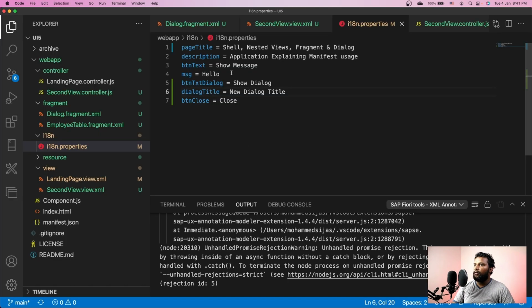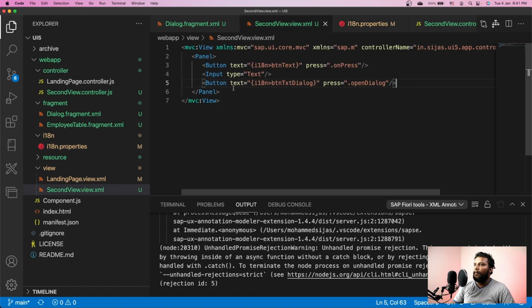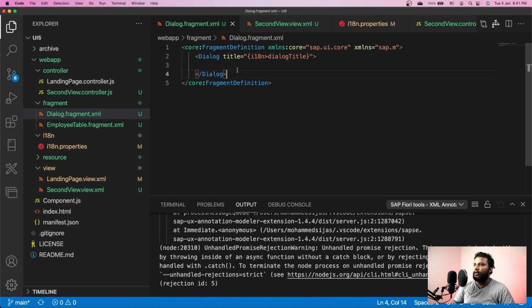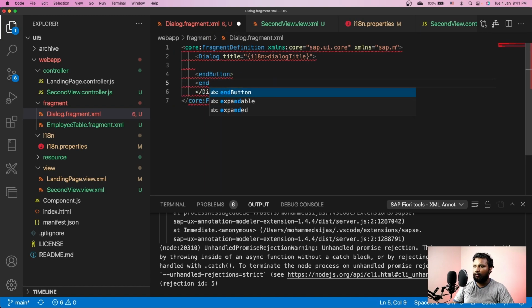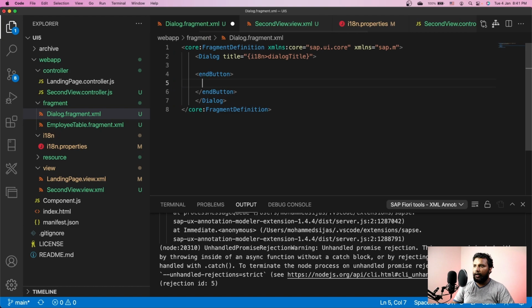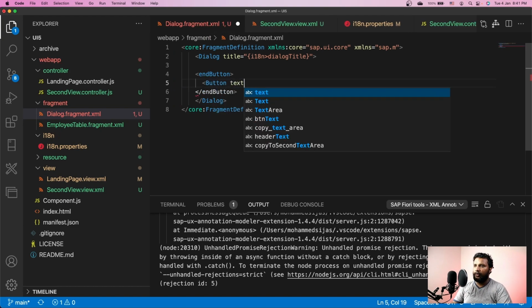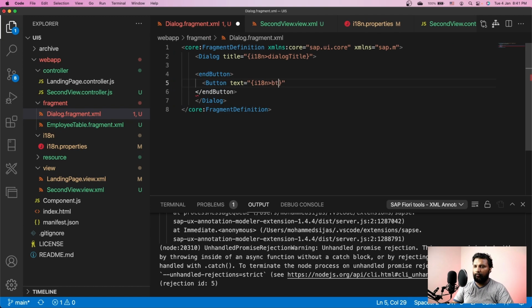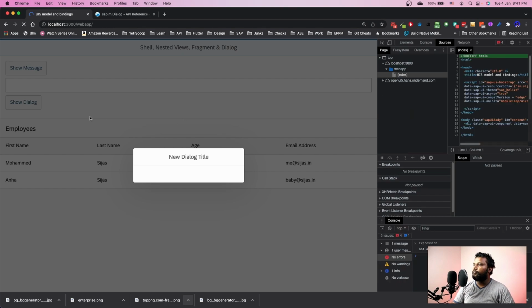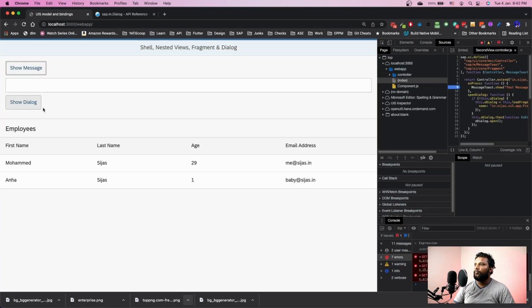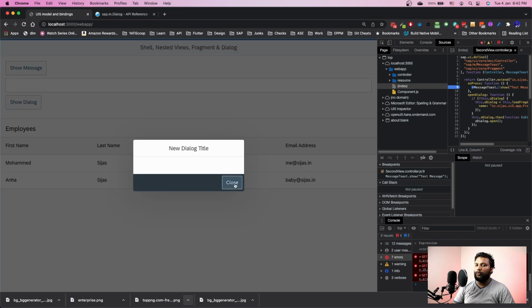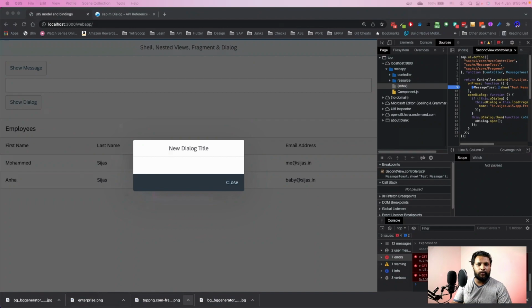It's new dialog title. Next thing is I need to give an end button. So I'll use the end button aggregation, and I have to create a button there with text i18n btn close. I've got a close button.